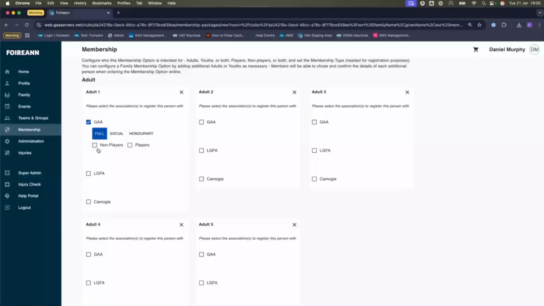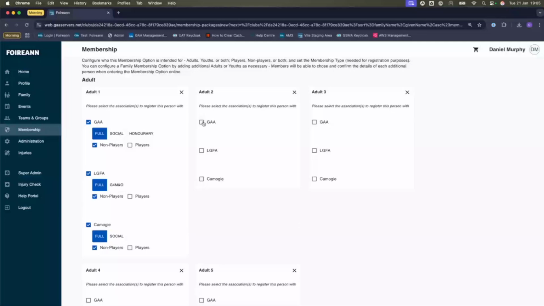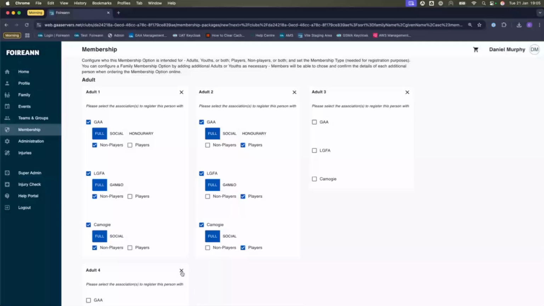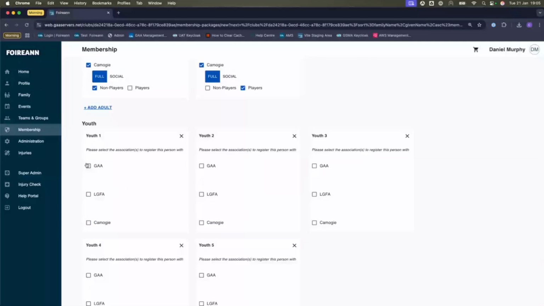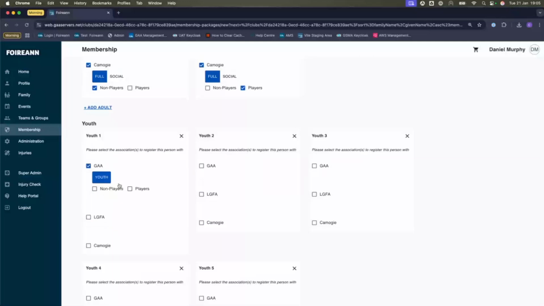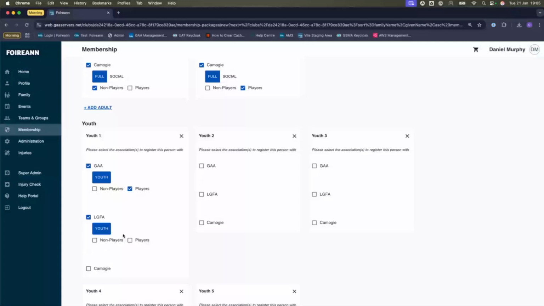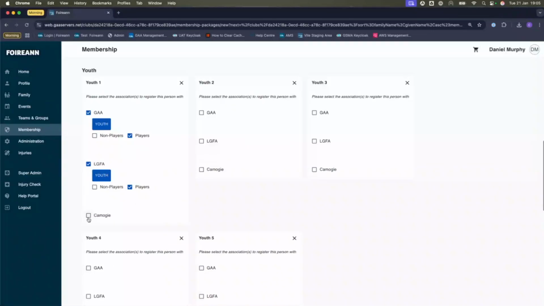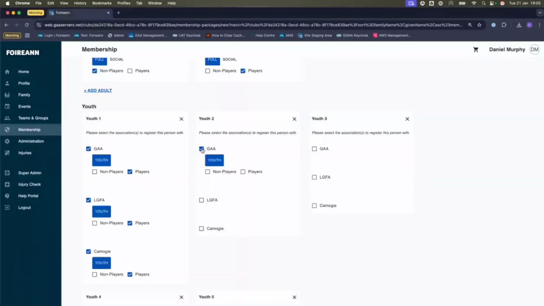Then you go in and you just tick whatever you want. So this would allow for GAA non-playing, Camogie non-playing, and then just remove these other ones. Then you can do the same again for the youth memberships. Then we'll go through the different screens of what it looks like to be not an admin registering someone, and how people actually register when there is more than one box ticked here.